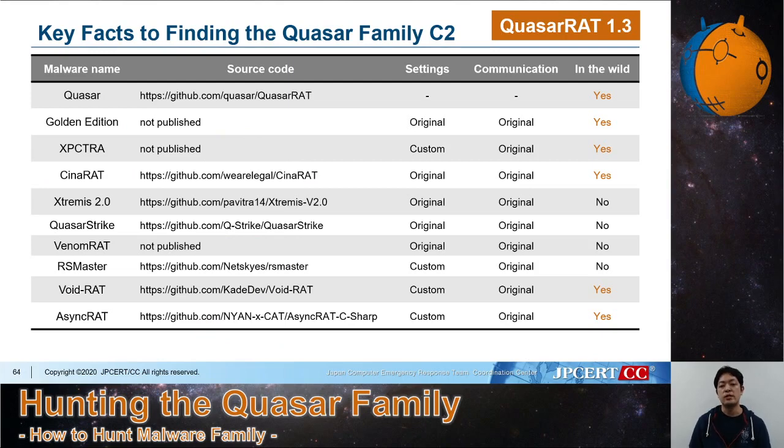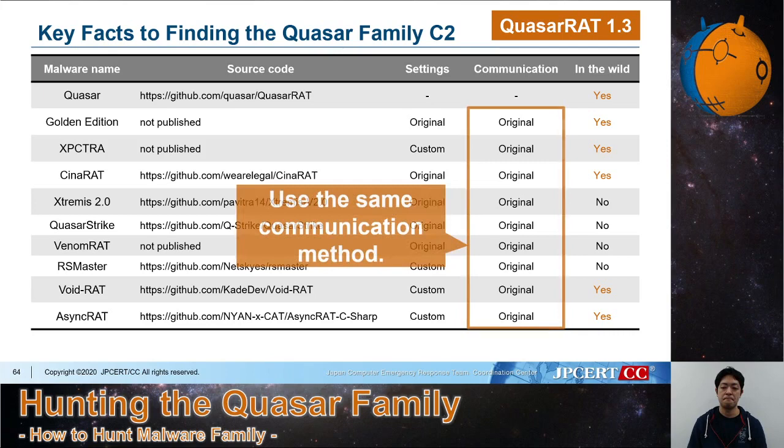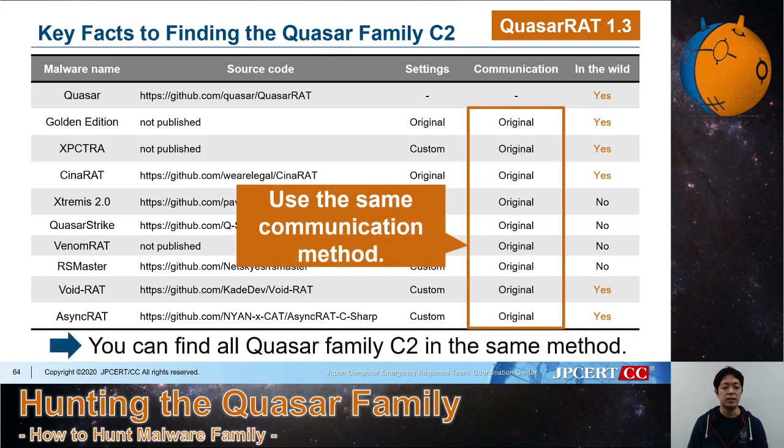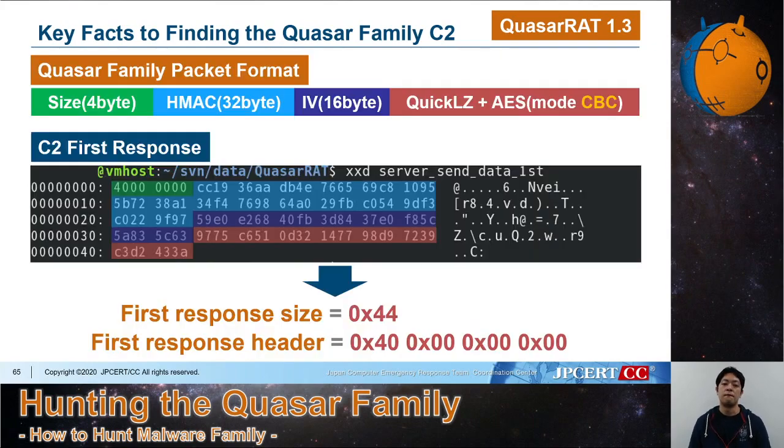Let's move on to the Quasar family C2. There are several kinds of Quasar family. However, the critical fact is that all of these families use the same communication method. The first response packet has two characteristic features. First is the payload size. The payload has a fixed size of 0x44. The second is the TCP payload header. This header is always 0x40 with triple nulls. You could detect the C2 server with these two signatures.